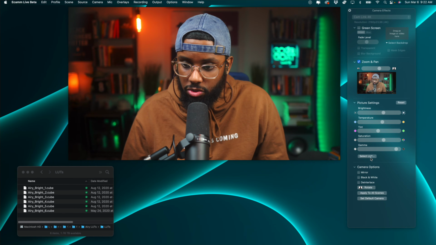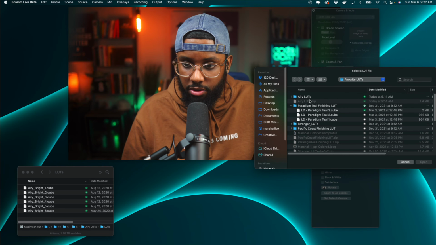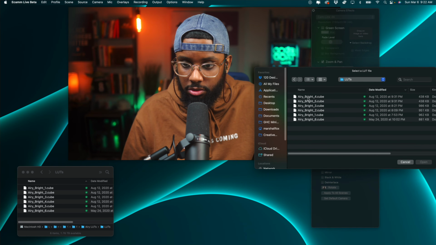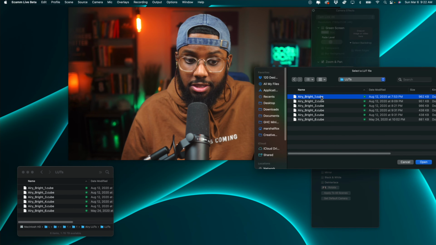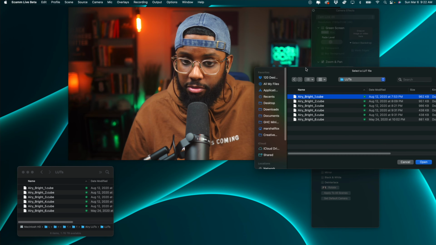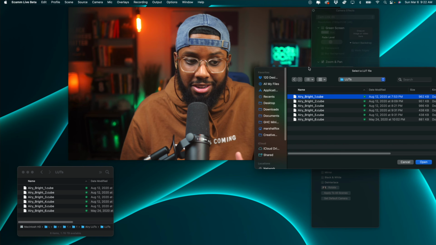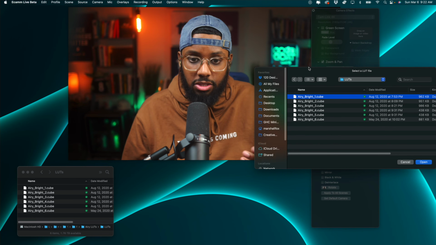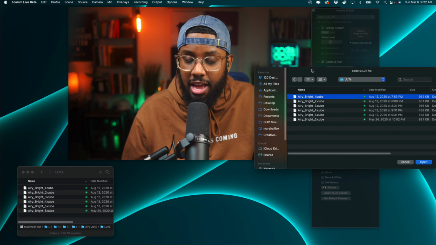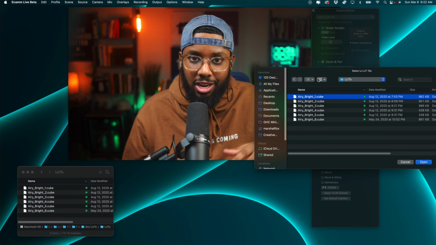And then I'll go to select LUT and choose one of the LUTs that I just downloaded. So we're both looking at these for the first time. I don't even know what these will look like for me, or if this is even the best pack for me based on my setting. My room is kind of dark here, my skin tone and my lighting. It may not work for me, you know what I'm saying? But the good thing is I can always remove it and try something else.